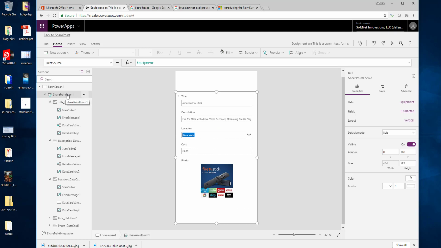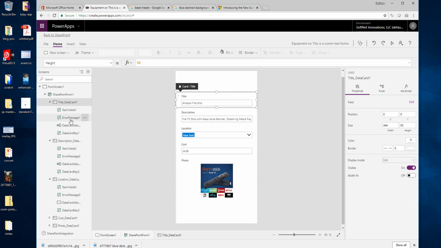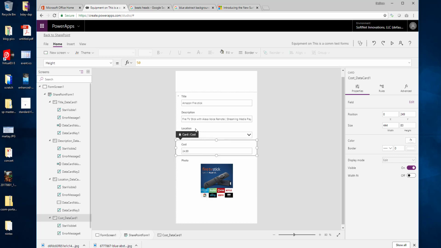The form is critical in this piece because the form is going to bring in all the site columns, or the columns that we just saw from a particular list. So any column that we're displaying in that list is going to be displayed here. Within that column, you're going to have what they call data cards. And as I select the different data cards, you'll see them highlighted here on the canvas. And that's going to allow you to manipulate any one of these cards once they're selected. You can resize them.